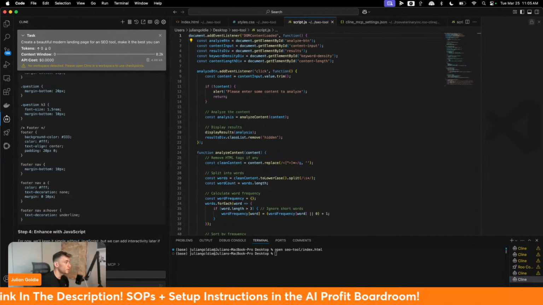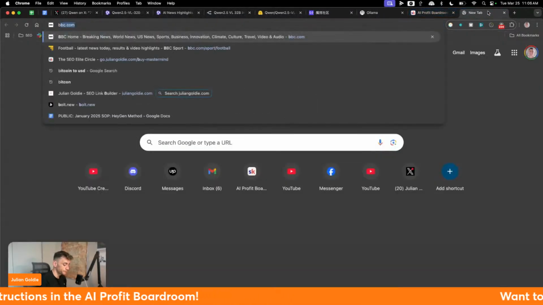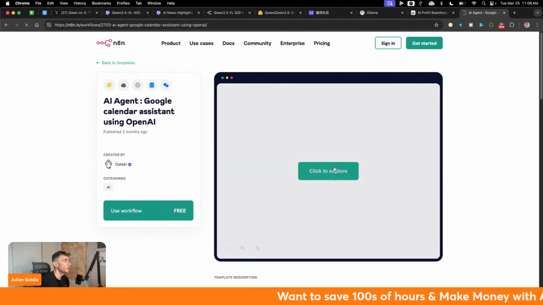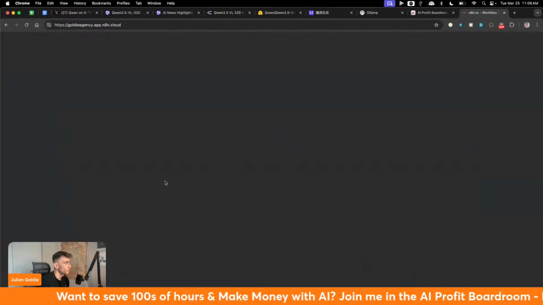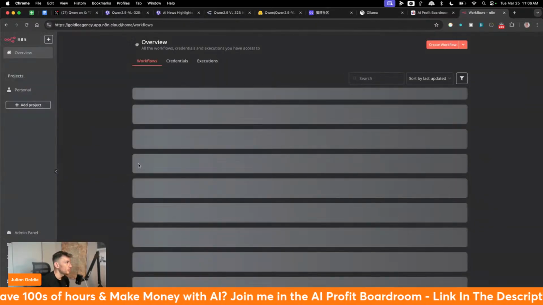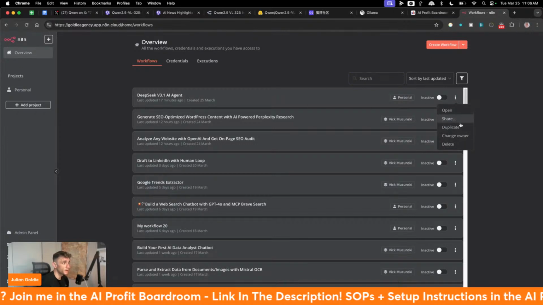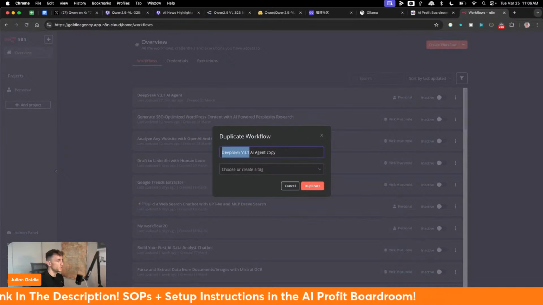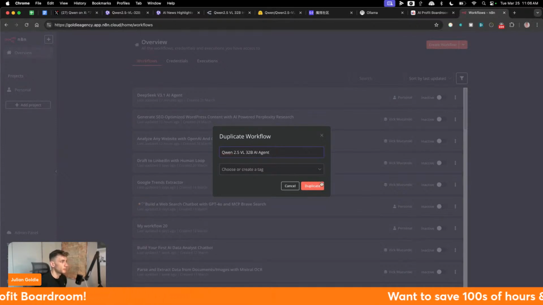We could also, for example, go over to n8n and do the same thing. So if we go over to n8n over here, we'll sign in, open this up. And inside n8n, we can actually create agents with Qwen 2.5, all right? So I'm just going to clone this workflow that I actually did for DeepSeek V3 this morning. And we'll change that now to Qwen 2.5 VL 32B AI agent. Hit duplicate.